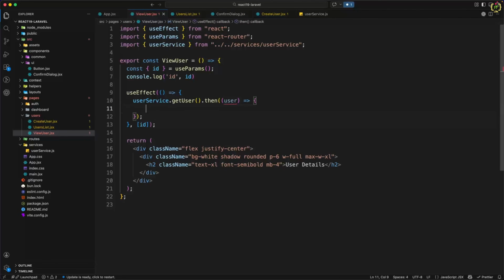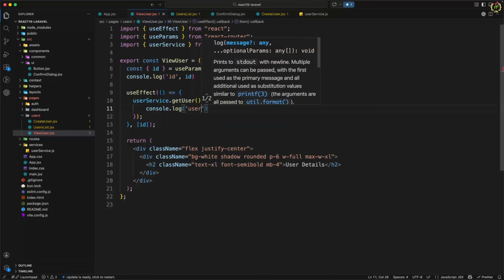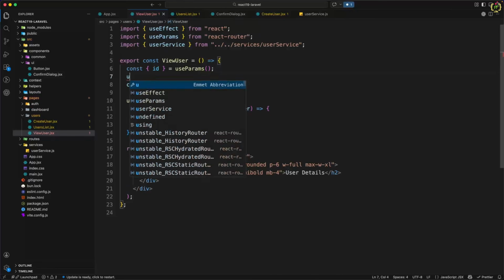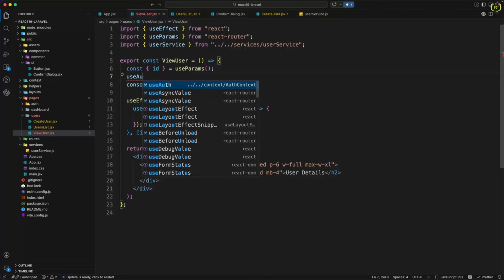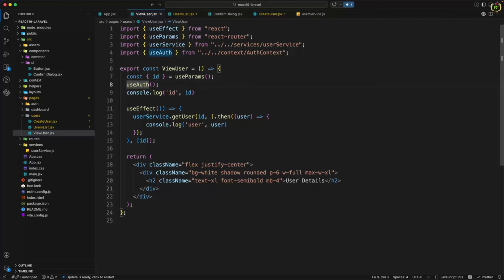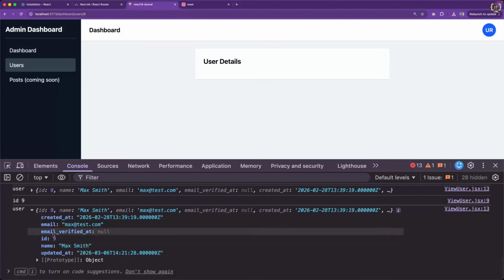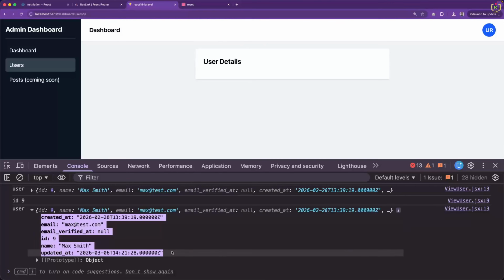Now I will put console.log this user detail, and in this get user function we have to pass the ID and auth token. So that auth token we will get it using use auth context. We have this custom hook, and I will extract the token from there. Now let's pass this token here. Now let's save and jump to the browser. And yes, here we received the user detail of that given user ID.